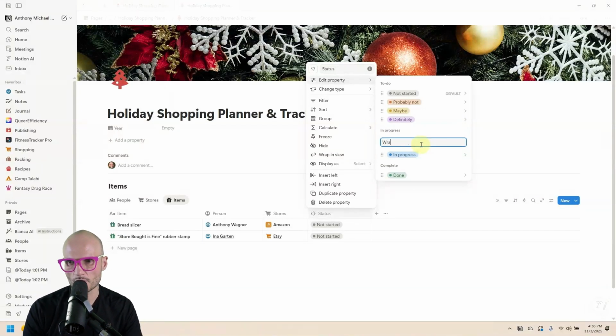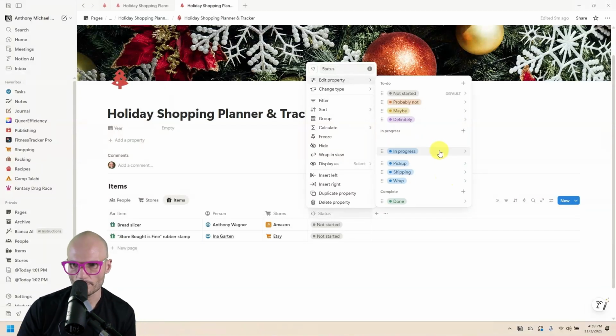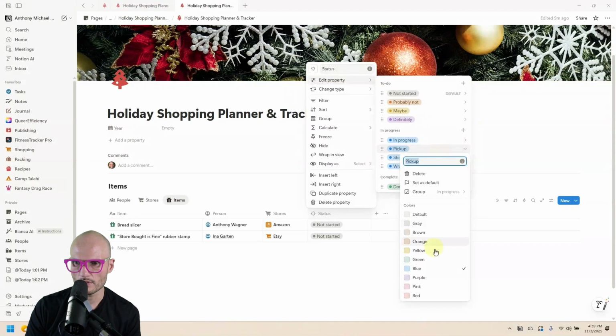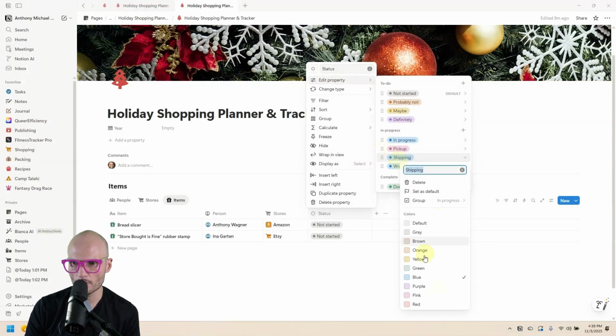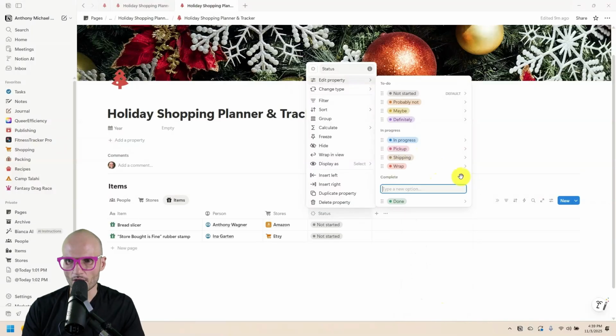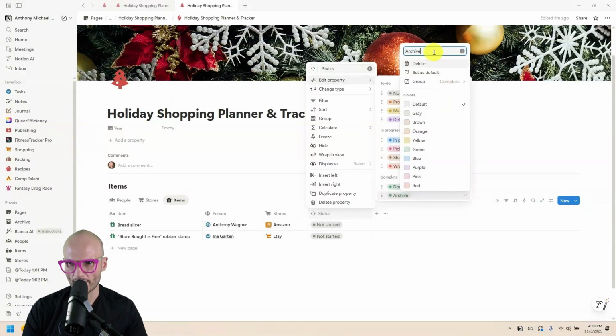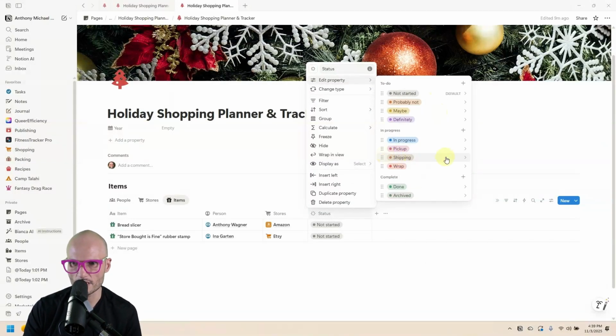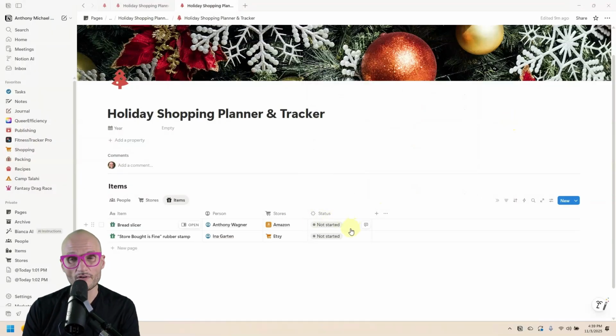So the statuses were wrap, shipping, pickup. We can put that in order here. And then pickup was pink, shipping was brown because UPS, wrap was red. And then complete, we also had archive. Maybe we'll make that past tense, archived. And then this we'll set as the default, which it is. Great. Okay, so now all of our statuses are set.